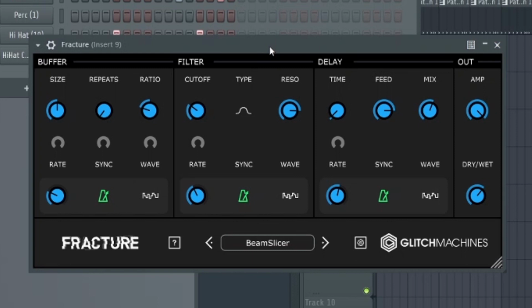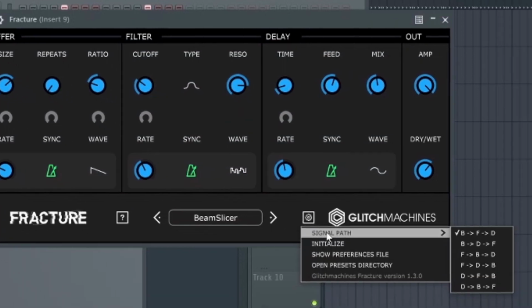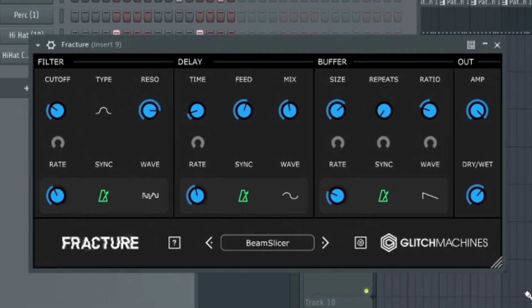So Fracture is a multi-effect plugin designed to add glitchy articulations and abstract textures to your sounds. Using this intuitive interface, you can create some really unique sonic malfunctions, so it's especially useful if you're running low on inspiration. Fracture features a buffer effect, a multi-mode filter, a delay, and 3 LFOs down here. You can also change the order of these 3 modules, which can significantly alter the final output. So let's have a listen.